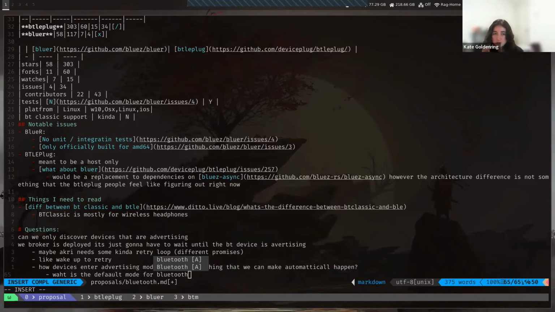I know you mentioned, Jake, wanting to talk a little bit about the libraries, BlueR versus BTLE plug. Do you want to talk about that? I'll be short on those. Basically, BlueR is the Rust implementation of the BlueZ protocol stack, which is the Linux protocol stack for Bluetooth. BlueZ is a C API, but BlueR is the Rust implementation of that. These are the two libraries that we have available to us.